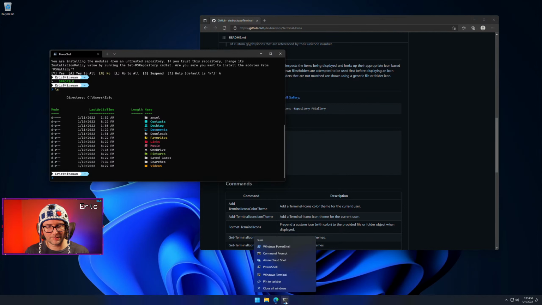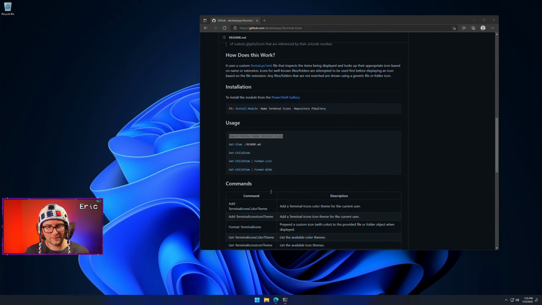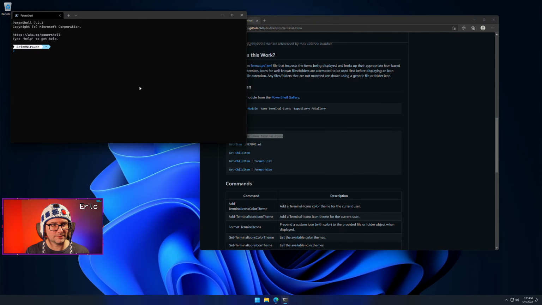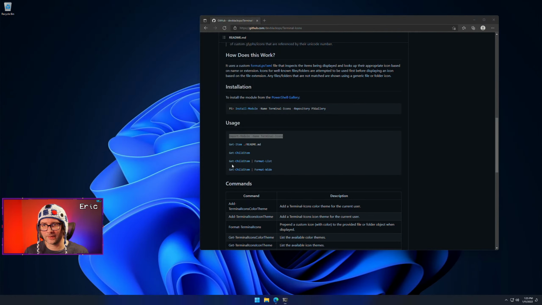I'm going to go ahead and park this right here in the taskbar. Looking good. Okay. So now whenever we want to run a terminal, just boom, there it is. And it's looking nice and pretty there.